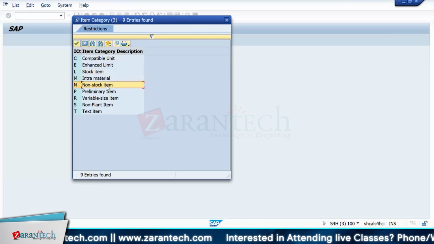Another important one is the non-stock item. A non-stock item is something where you do not have any kind of storage. For those items, the item category will automatically come in the order. When you consume those items and create that line item, then in that position the system will automatically generate a purchase requisition and purchase order in the backend, and those will be processed further by your materials management team. And once that purchase order is completed, then you will be given a stock item.